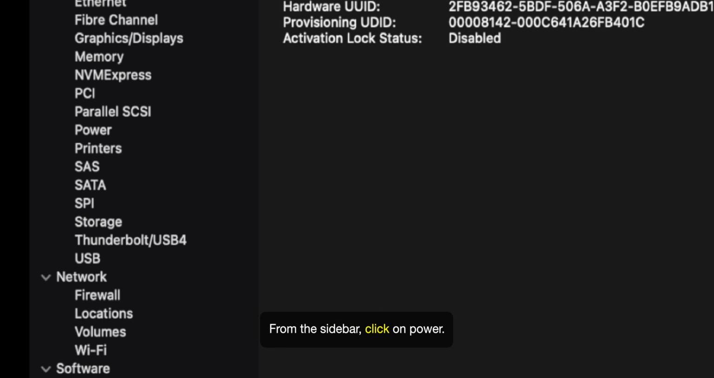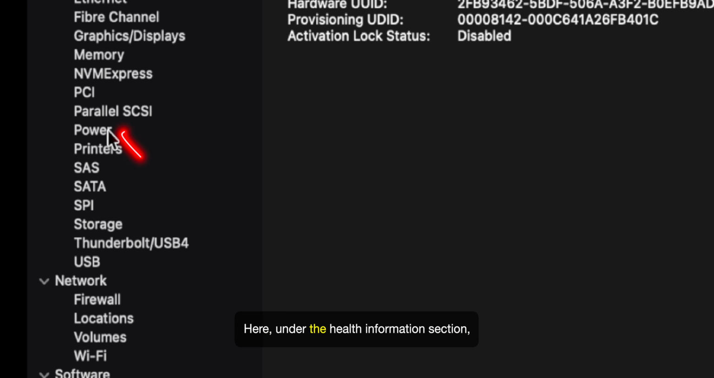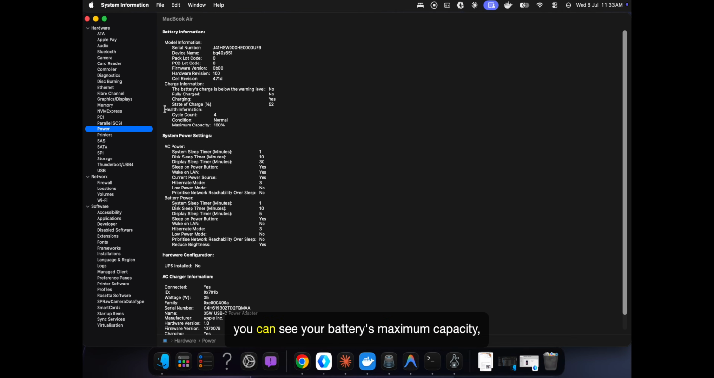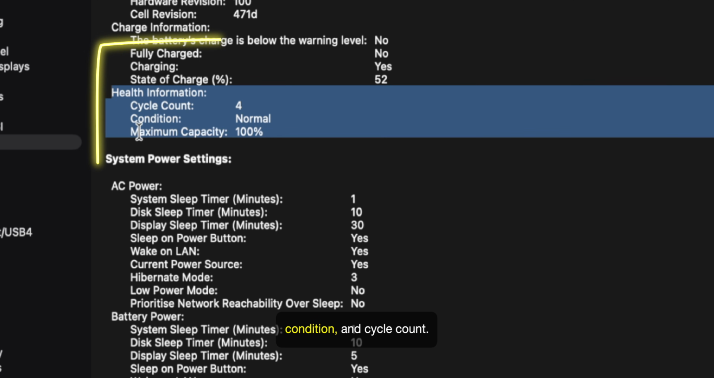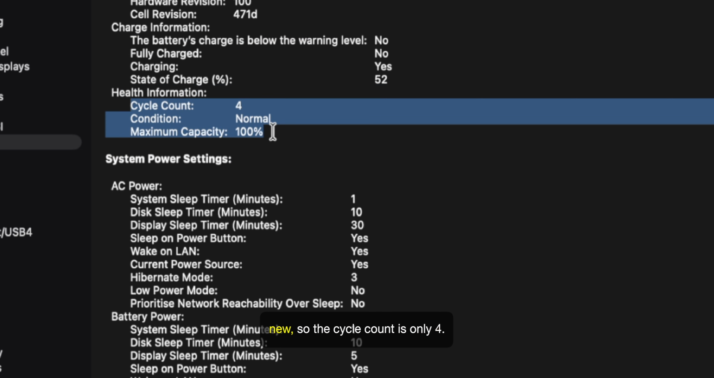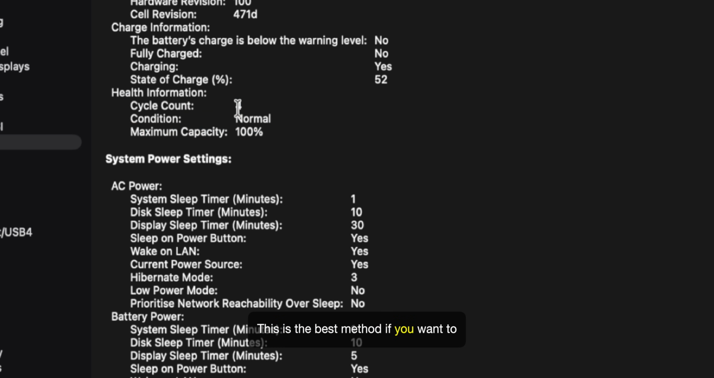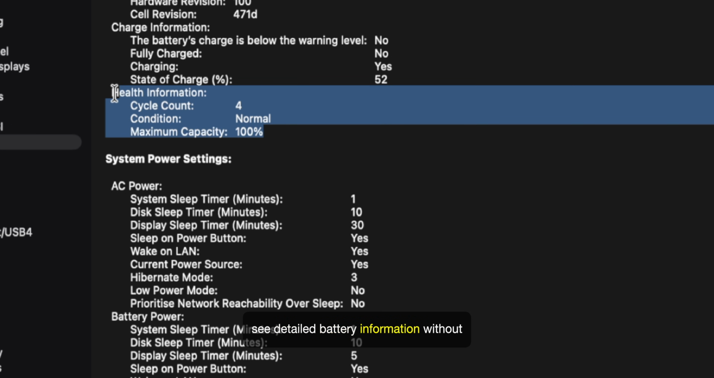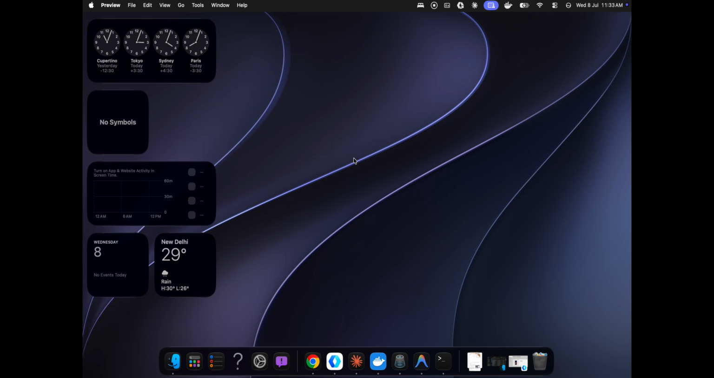From the sidebar, click on power. Here, under the health information section, you can see your battery's maximum capacity, condition, and cycle count. For example, my Mac is still new, so the cycle count is only 4. This is the best method if you want to see detailed battery information without using any commands.